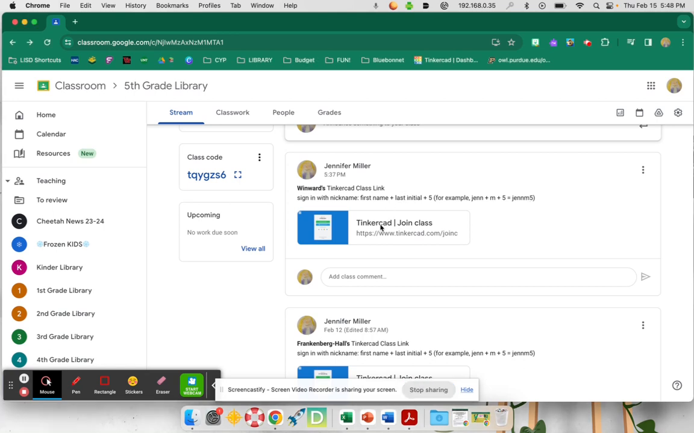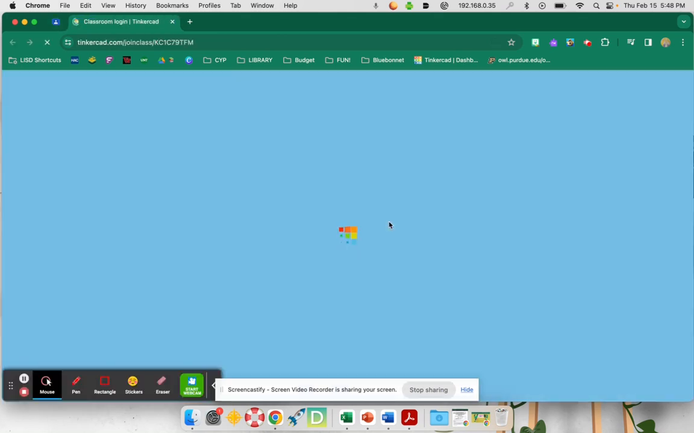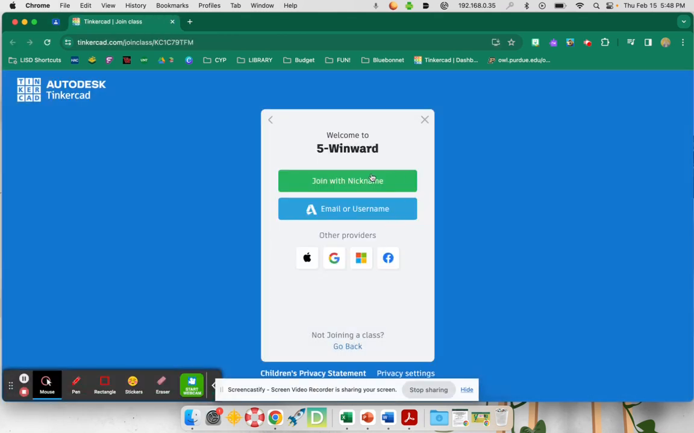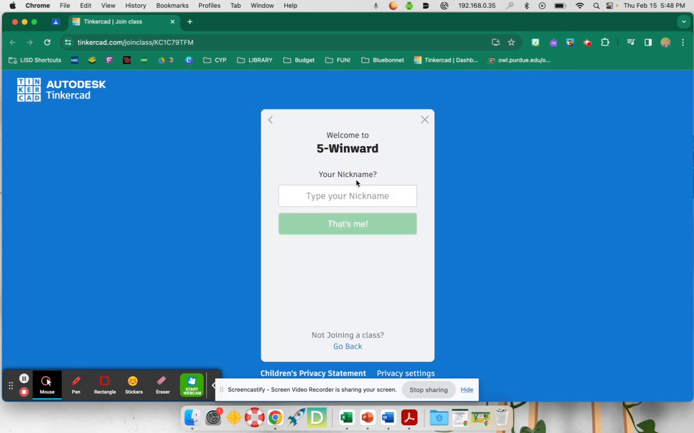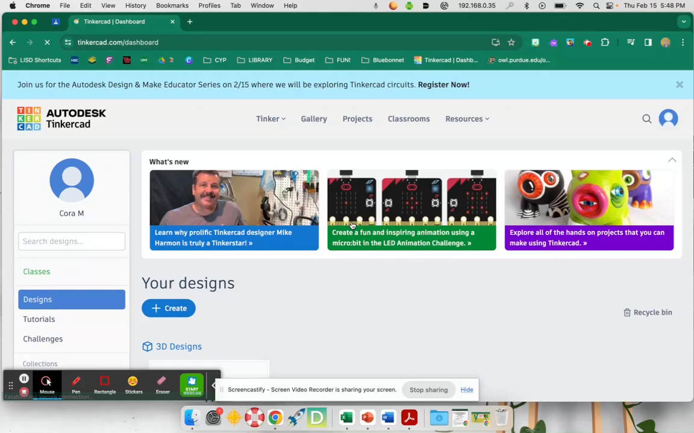So you're going to click on Tinkercad Join Class, and you're going to click the green button that says Join with a nickname, and you're going to enter the nickname we just mentioned. So I am Jen M5. That would be my nickname. I'm not in your class, so I'm going to log in as Cora today. Cora M5. And I click, that's me.